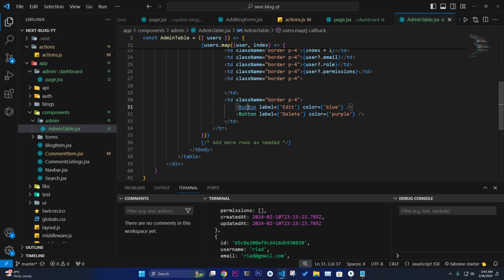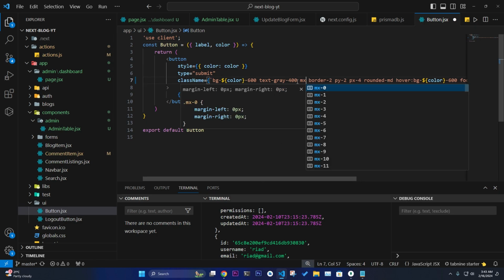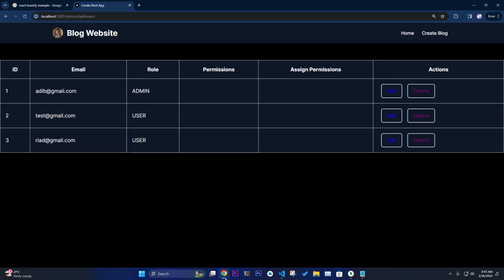And I think I need to add a simple margin mx2. Okay, now it looks much better. Now this is the thing that we just rendered. We got the username, we got the email, we got the role. Okay, we have two different users, we have the admin, and now we need to set all the permissions.